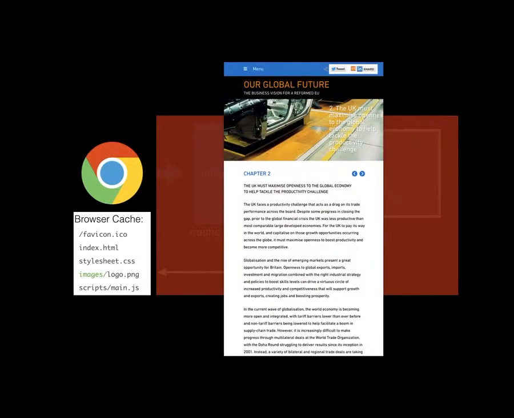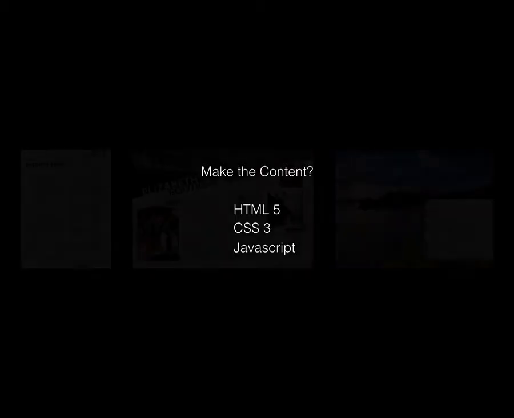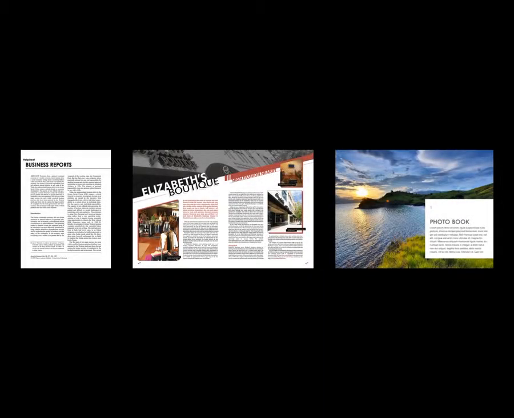Now, just moving along, because although we started late, apparently I don't have the luxury of too much more time, making the content can be done in a number of ways. You need to build HTML5, CSS, and if you want interactive JavaScript. And of course, the tricky thing is, what's the best way to do this?